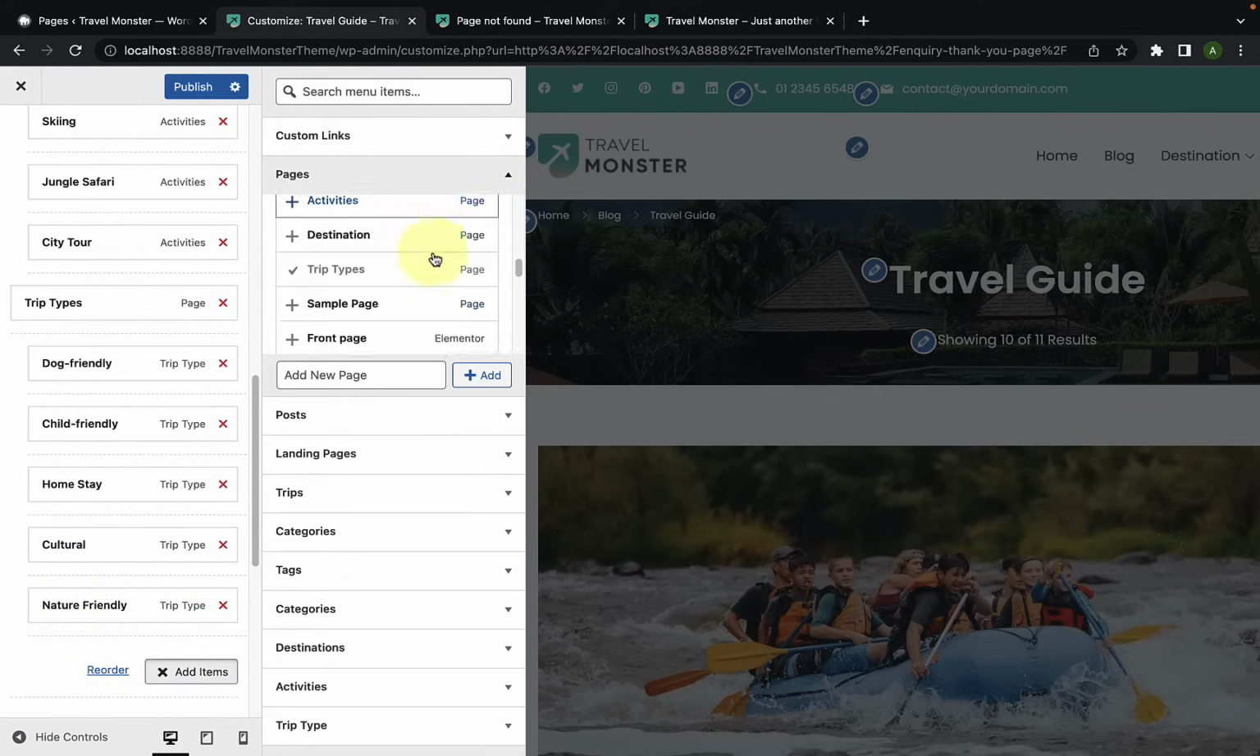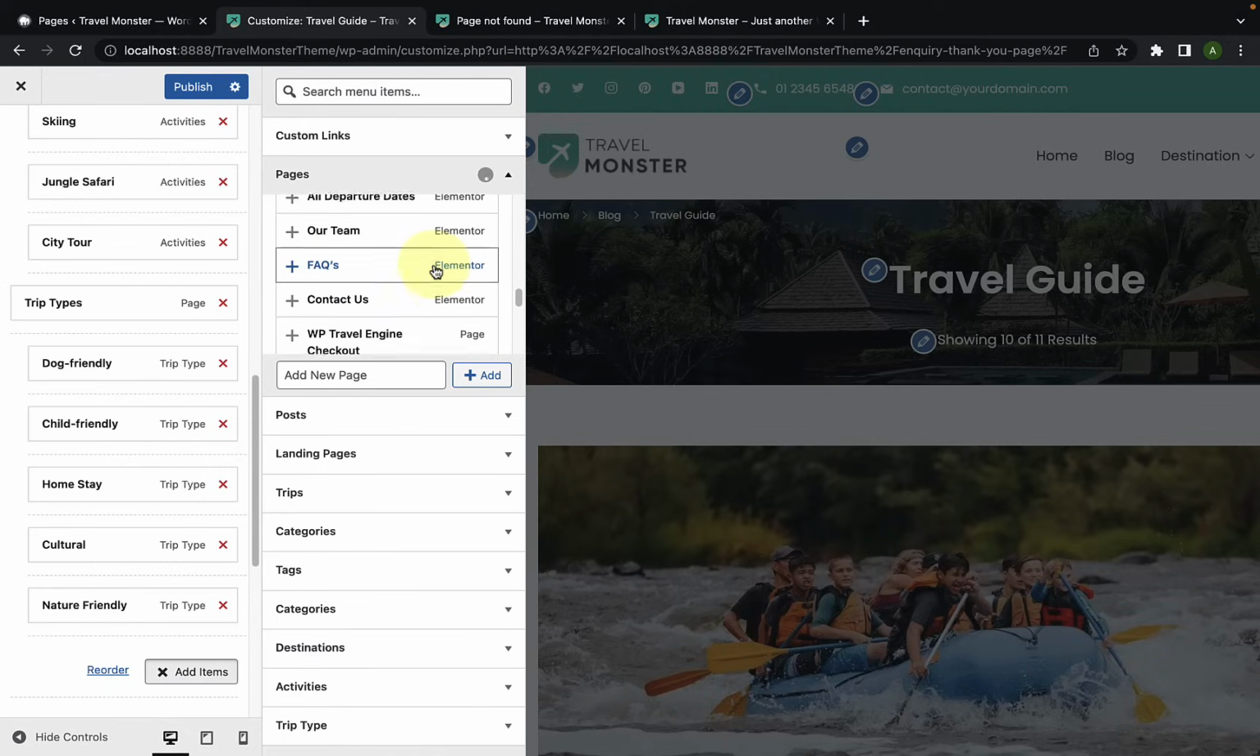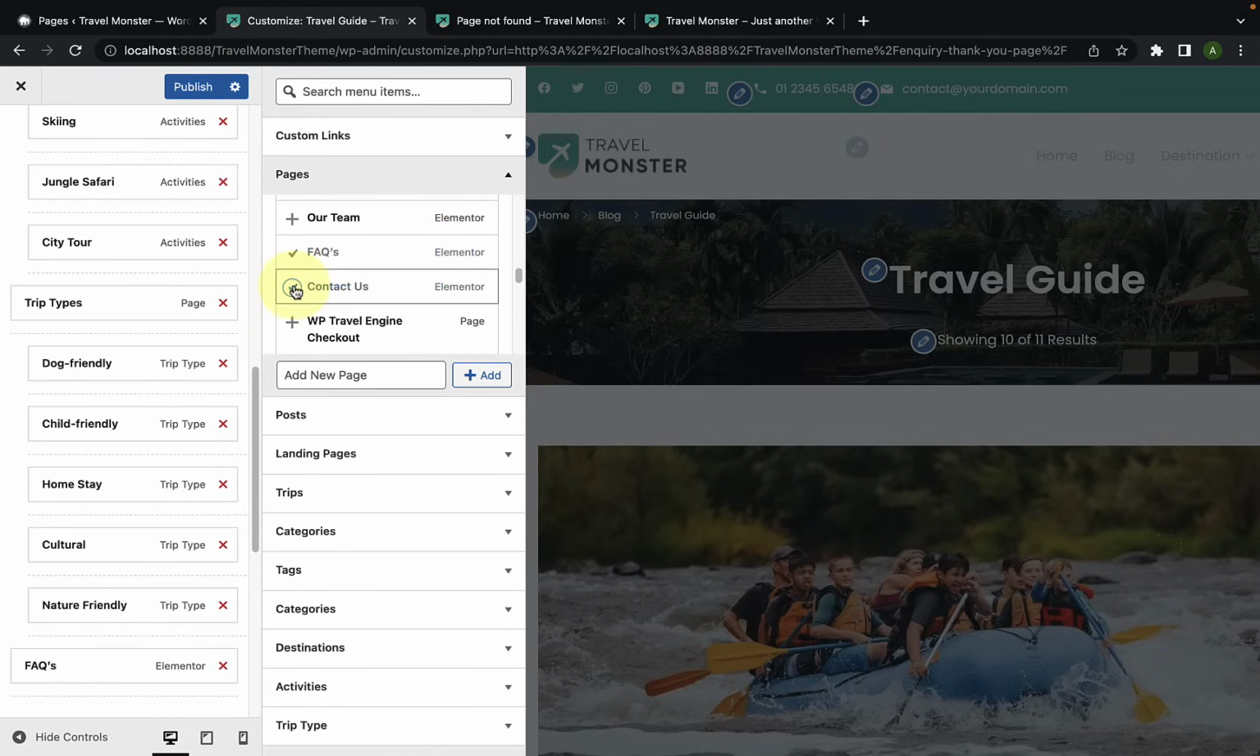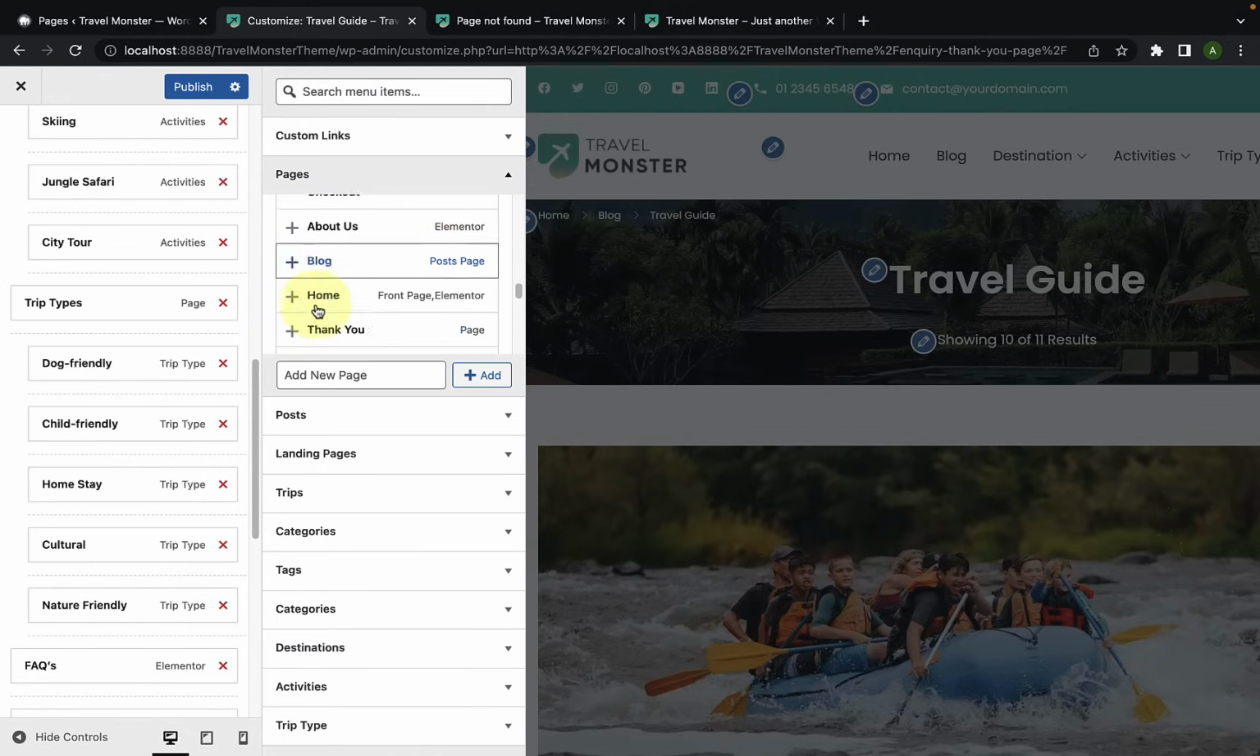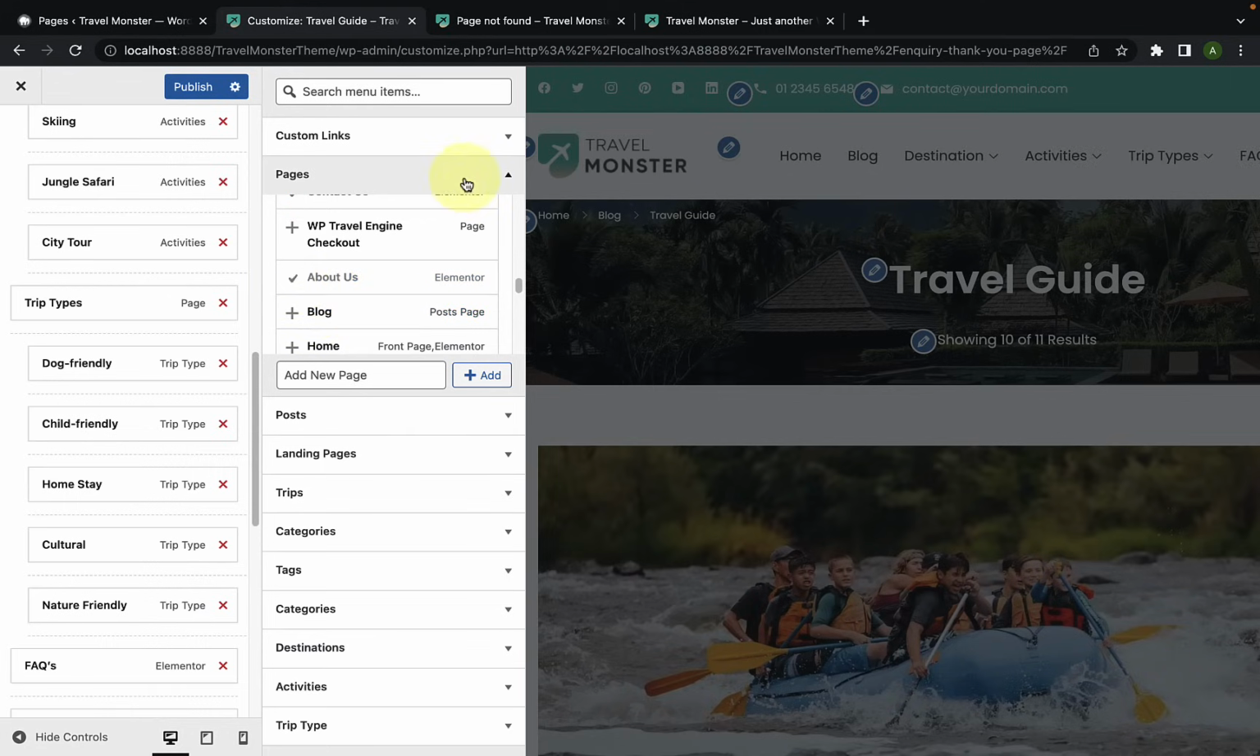Let's add some more pages. Let's see what other pages we can add. The FAQs and contact us pages. I think that is all right. And maybe about us page as well.